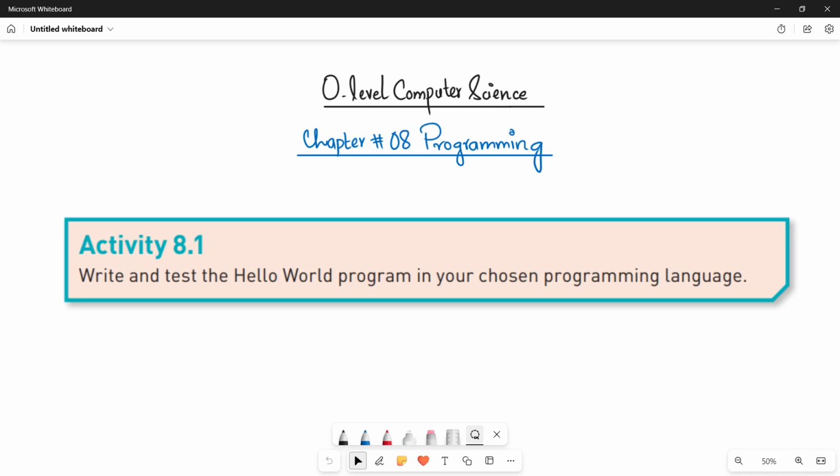Since we have started chapter number 8, programming, this is going to be the first activity, activity 8.1, which says: write and test a Hello World program in your chosen programming language. The language that I have chosen for programming here is Java, because in your book there are three languages you can work on: Python, Java, and Visual Basic. I will be working on Java since it's a very vast language.